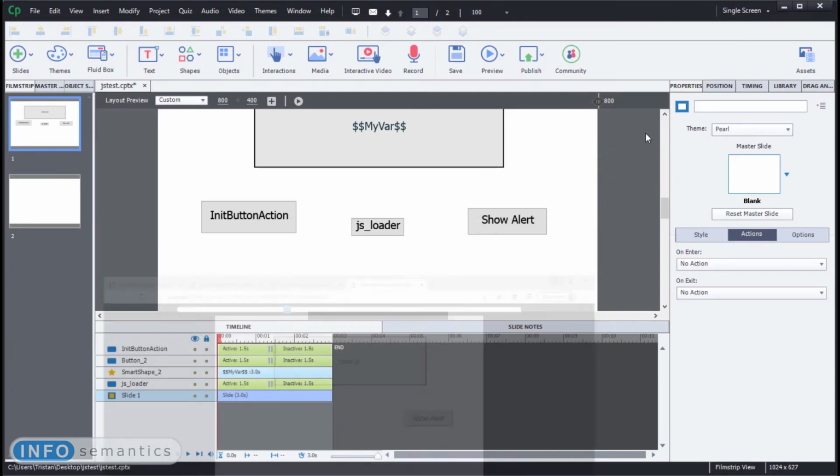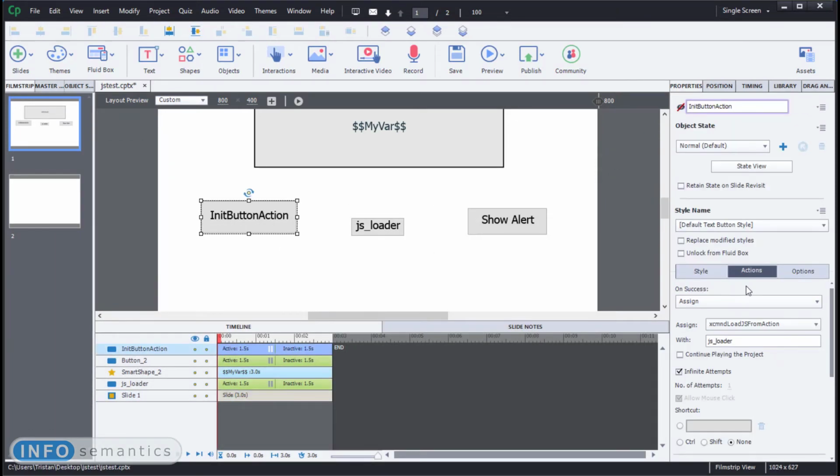Okay, but anyway, that should work for that situation. Bear in mind that with xcmd load.js from action, we can use @ syntax or hash syntax. So if I put in a hash at the end here, it's going to look through the entire project and find all of the interactive objects whose name have JS_ at the start.